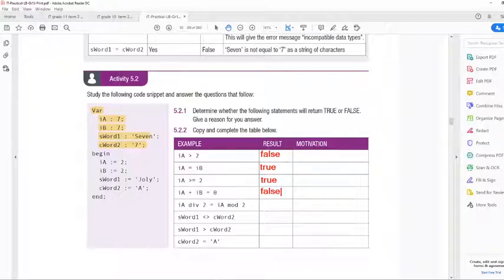iA DIV 2 would be, how many times does it go in there? Equals once, right? 2 goes into 2 once. iA MOD 2 would be a remainder of 0. So 1 does not equal 0. So our expression is false.